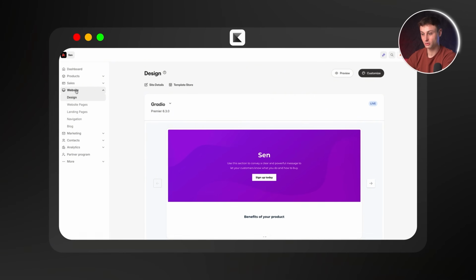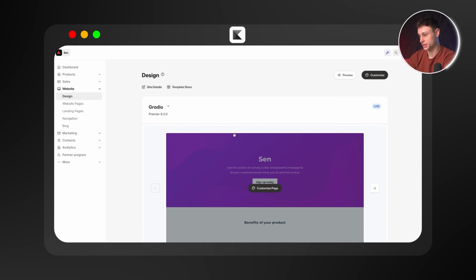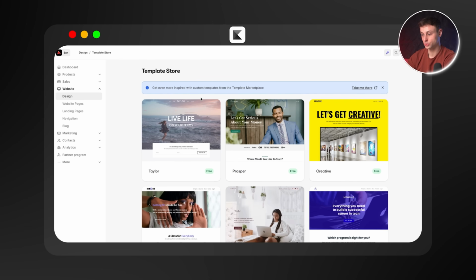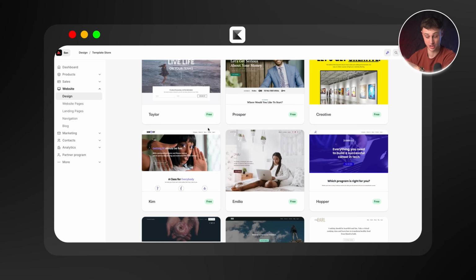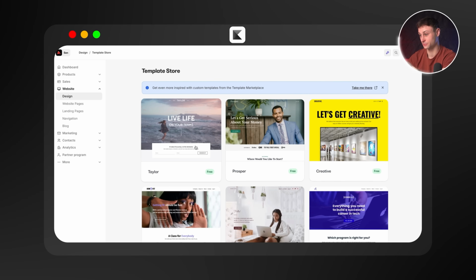So if you go over here to website and design, you can see your website template right here. And if we go over here to template store, you can choose a bunch of different website templates. As you can see right here, you can choose a bunch of these that are actually free. So I wouldn't recommend paying for any templates, to be honest, but you can get them for free, right?